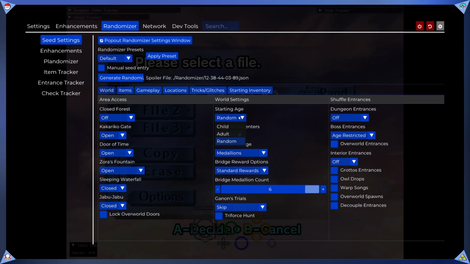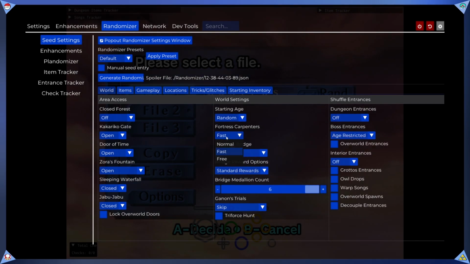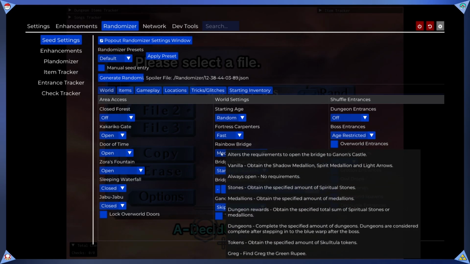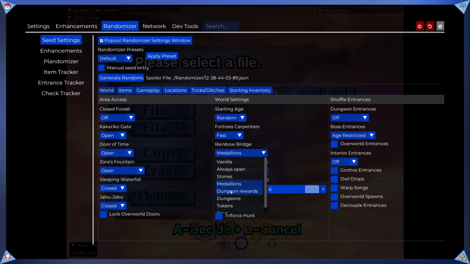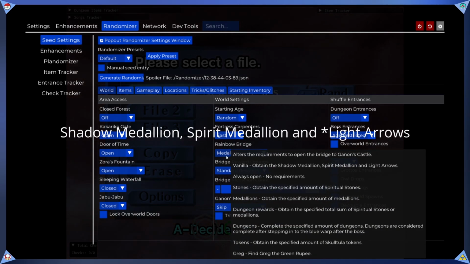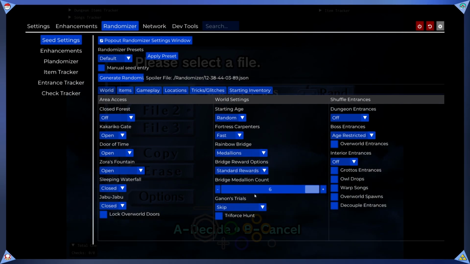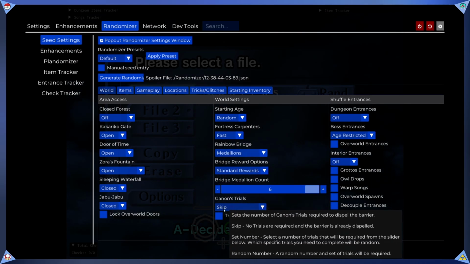Additionally, starting age, you can choose whatever you want there. Fortress Carpenters, I recommend fast, so you only have to free one of them. The bridge requirements, this is up to you on what you want to do. Vanilla is just Shadow, Spirit, and Light. Medallions is typically what I run, so I'll do 6 medallions.